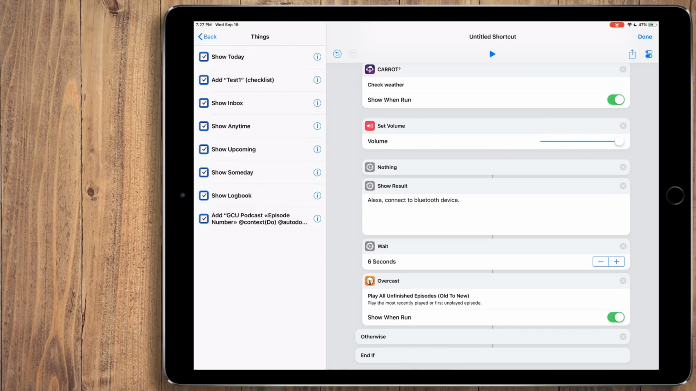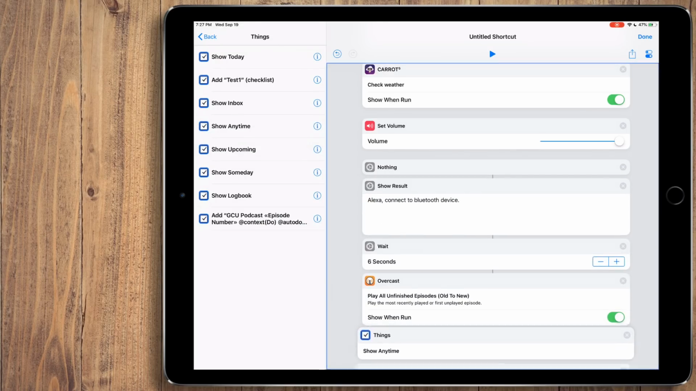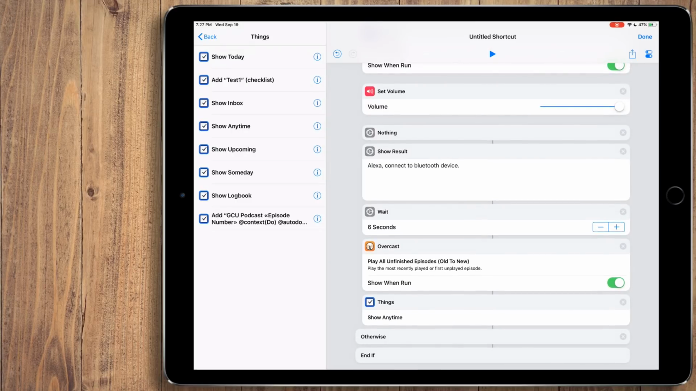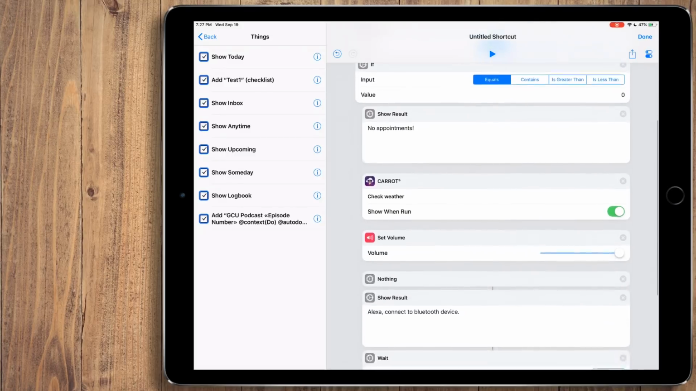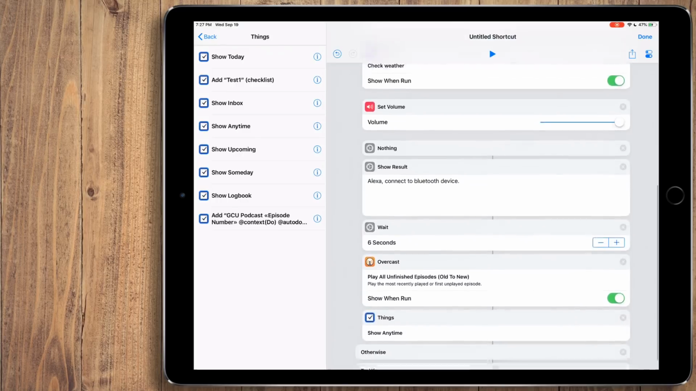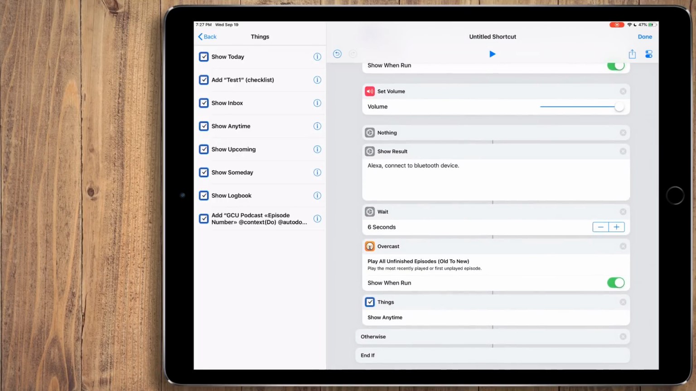Anytime is all of my tasks that I could just do at any time. That's great. They could be set for today, or they could just not have a due date, the anytime one. Yep, right there. So that is the show anytime right now. So if we were to run through this, it would get our calendar events. If we had no appointments, it would say no appointments, check the weather, turn the volume up, play our podcast, and then it would show the anytime view and things.